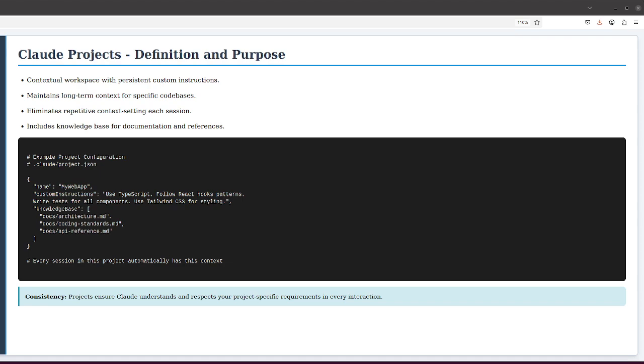Projects also serve as knowledge containers. You can add documentation, API references, architectural decision records, or any other text-based resources that Claude should consult when working on tasks within that project. This creates an intelligent workspace that understands not just general programming concepts, but the specific details of your particular codebase and requirements.